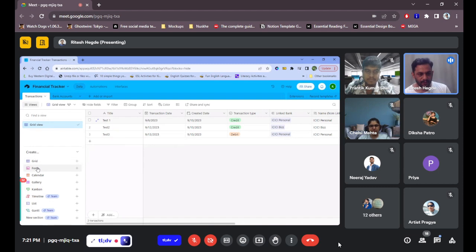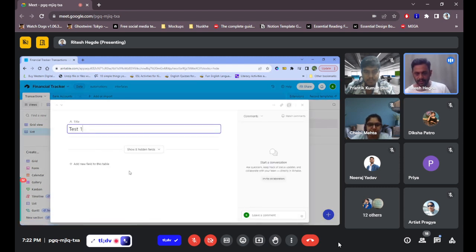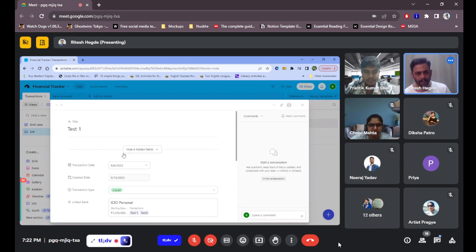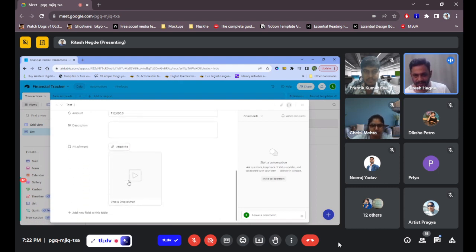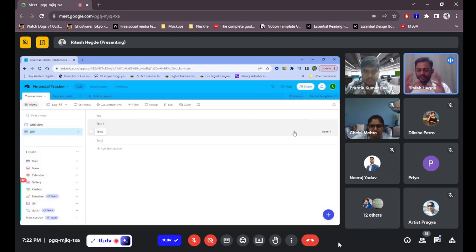If you go here and say I want to view, grid is what we are seeing. Let's say list view. You can see that each of these is a list. You can customize the row. You can open it, and it will open in a pop-up, which will have all the transaction details and stuff like that. You can view the attachment, you can put your comments and so on. So the front end is ready for you.